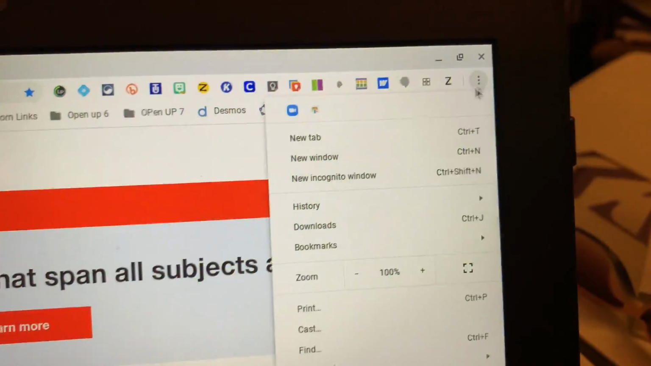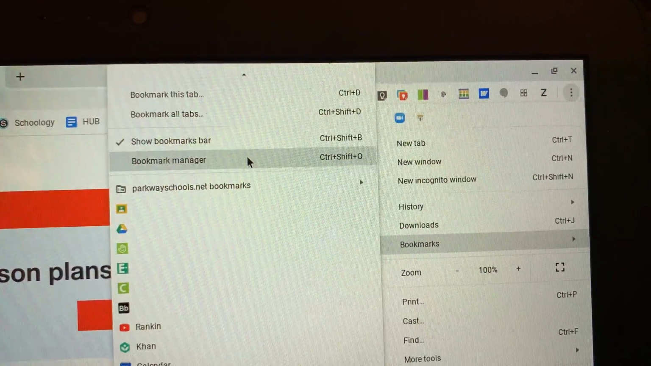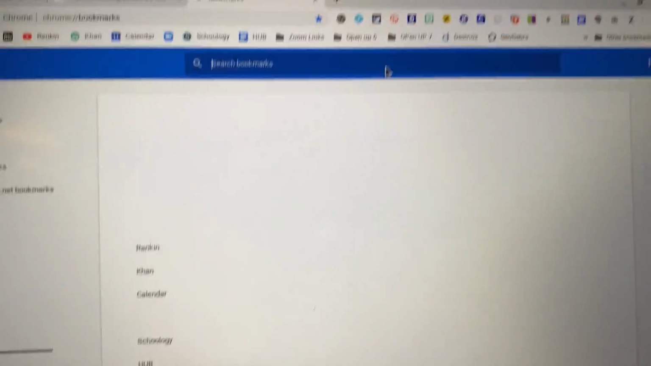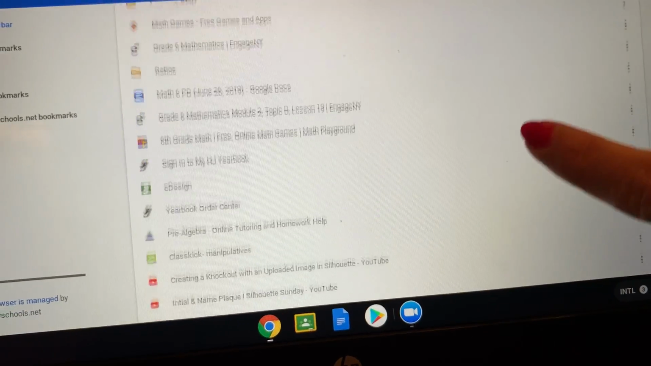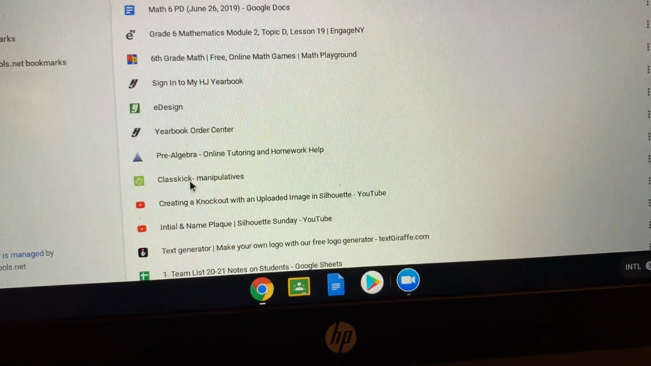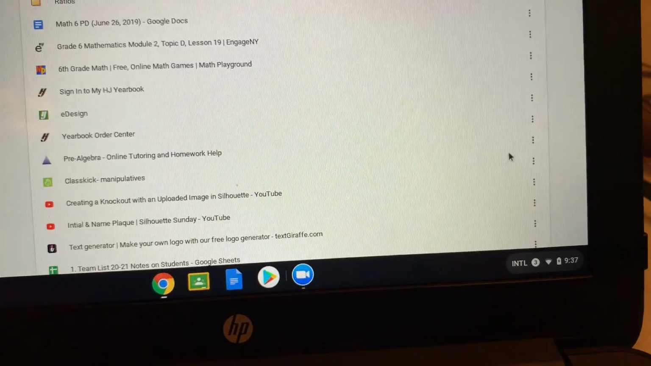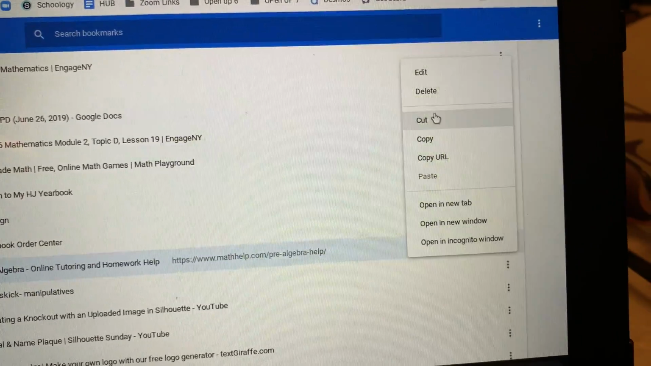Or you can come up here to the three dots. You click on that, then you click on bookmarks and you click on bookmark manager. Click on that, and here are all of your bookmarks. So you can just find one that you don't need anymore. You just click on it, come over here to the right side, those three dots again, click on it and hit delete.